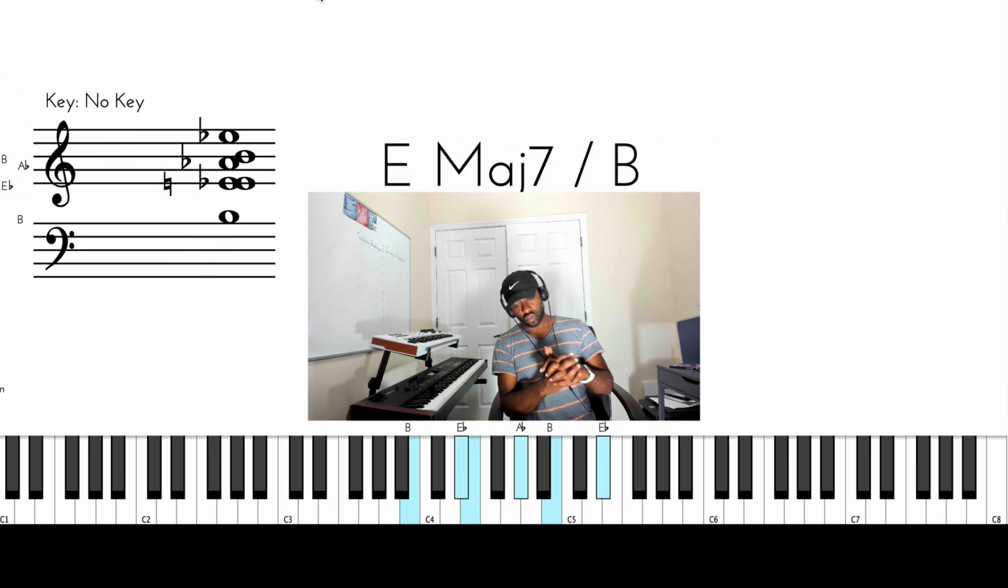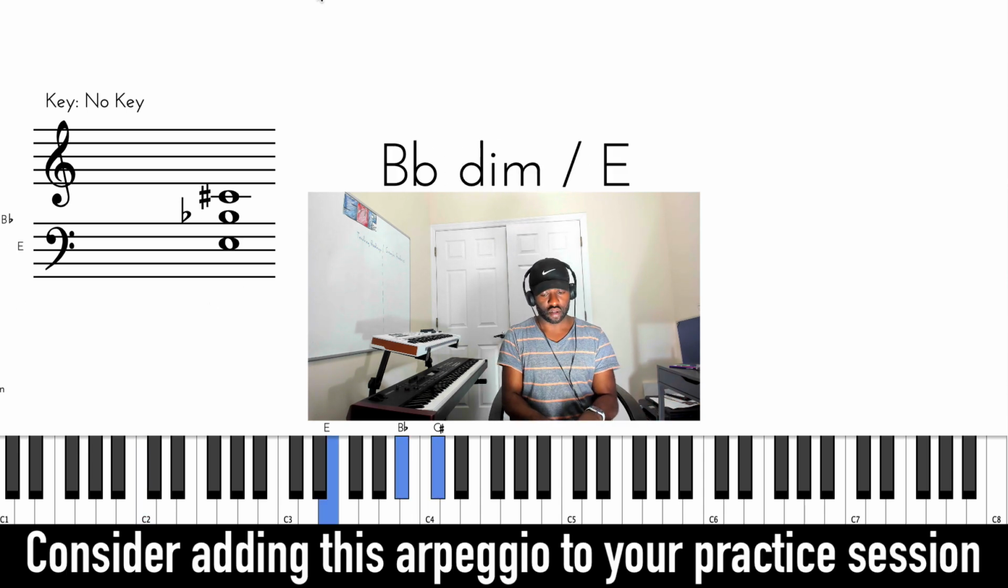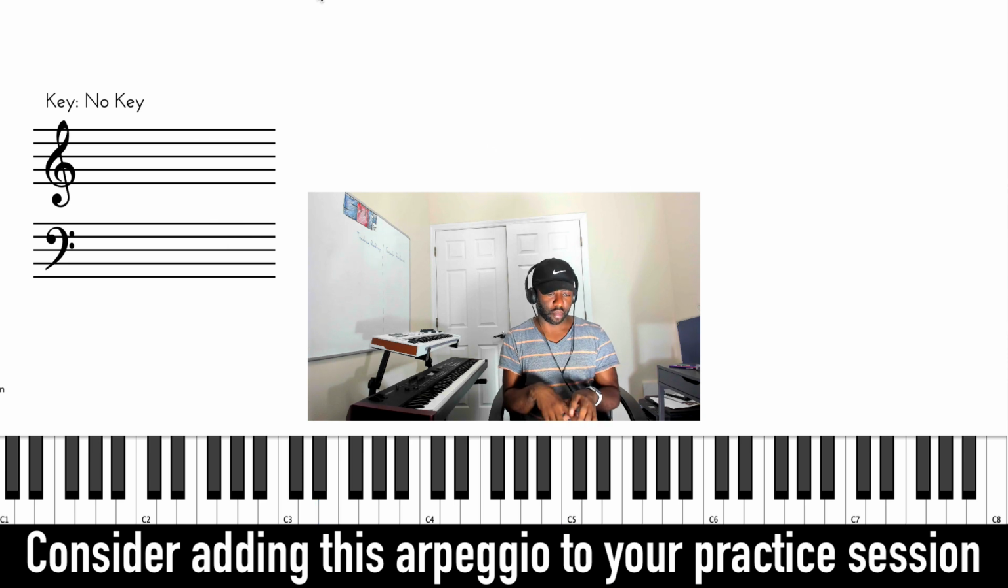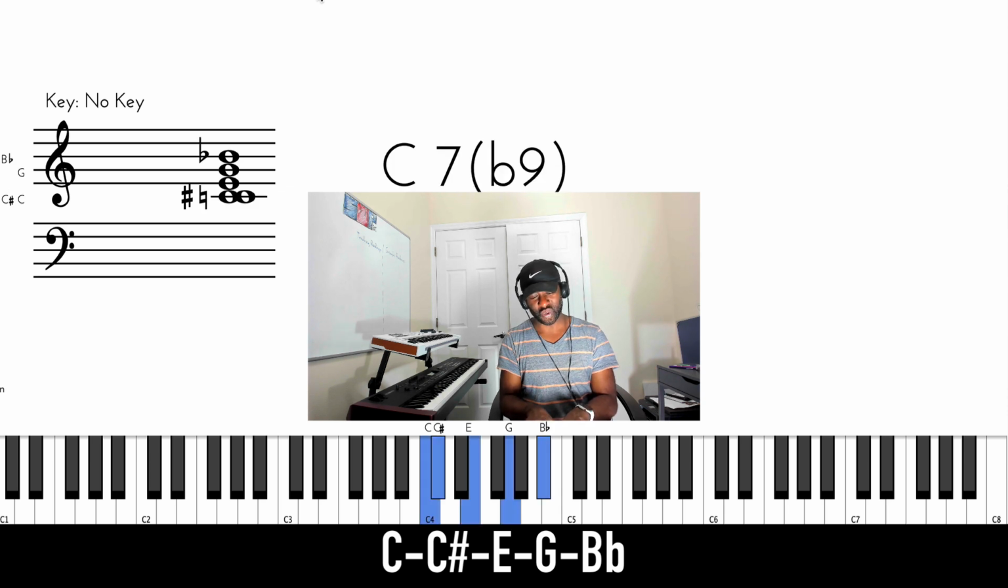So I really like it. I'm just adding this to my practice schedule. So basically what I'm doing is, let's start from C. The notes would be C, C sharp, E, G, B flat. Oof, and even the chord itself sounds great. And of course you keep doing that over and over.